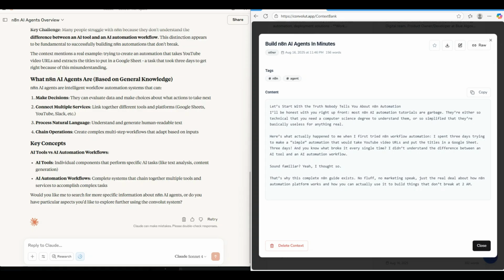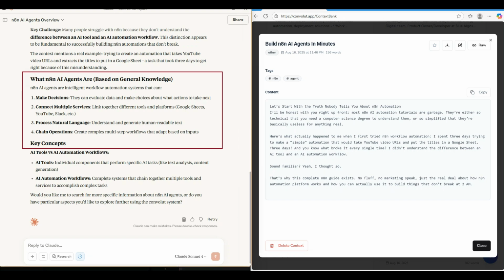Okay, so now the next part would be even crazier. I'm going to show you how I'm going to use the Convolut MCP in Claude Desktop to actually update that context on my Convolut platform. Now I'm going to copy this part here where it said what N8 AI agents are based on natural language knowledge. That's what Claude provided.